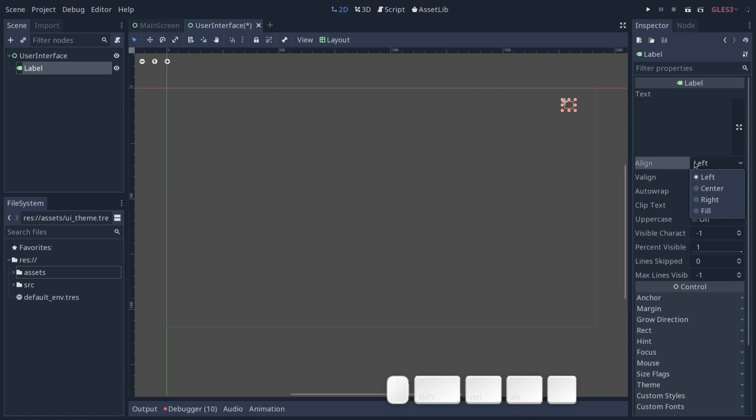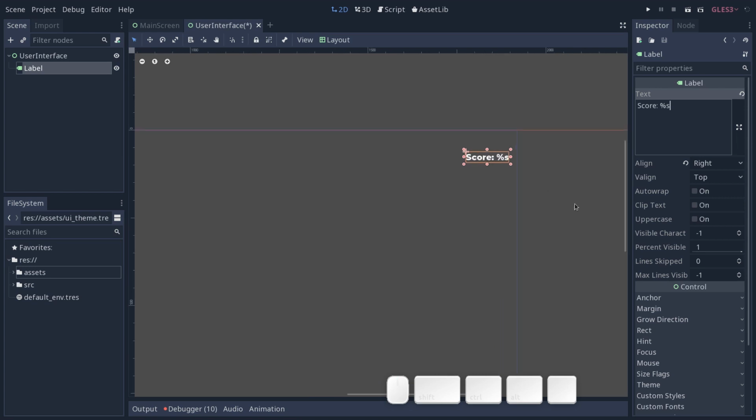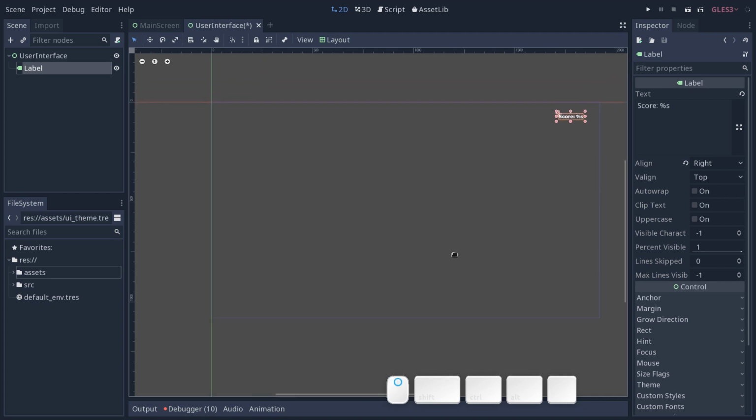You can align the text to the right in the label, and let us type our template text: Score, colon, and %s. Remember, this %s is a template that we will then replace from the code. I'm going to move the node a little bit again so it stays in the top right of the interface. All right, with that, we have our score label, really.